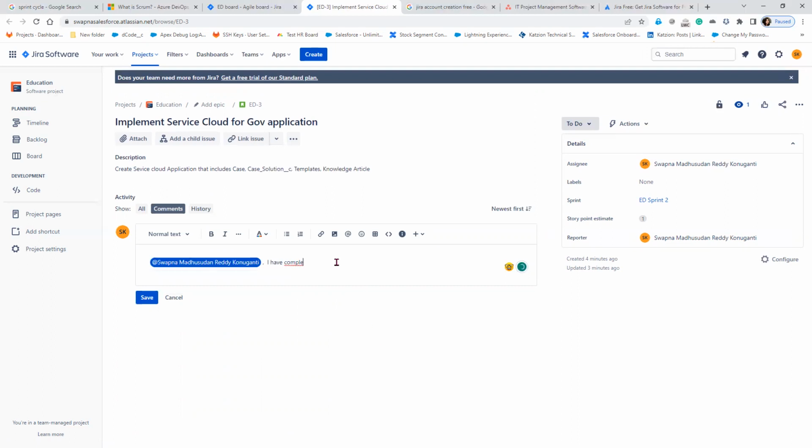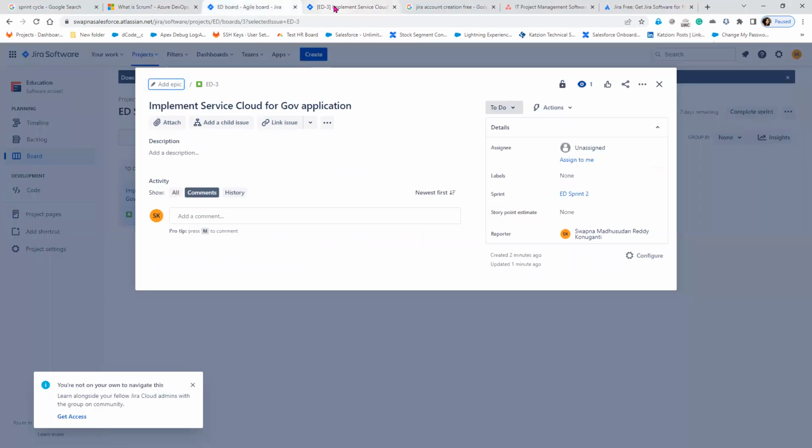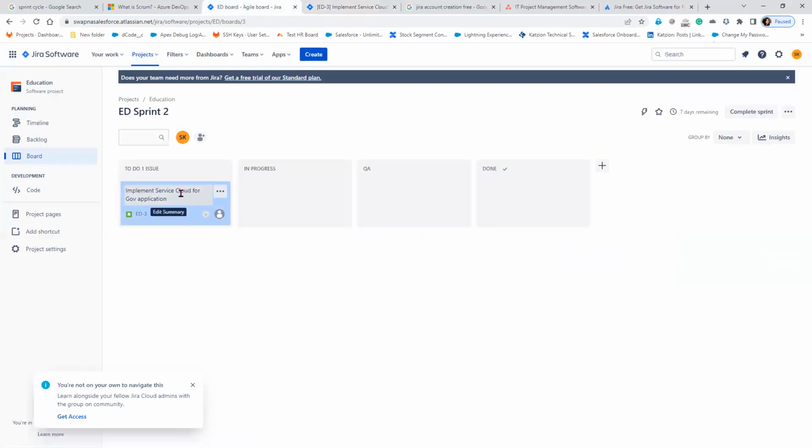but right now you cannot say this is completed because it is in the to do. It is in the to do. Now, whenever you start working on it, you need to move this card to in progress.